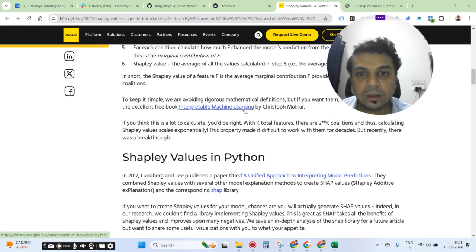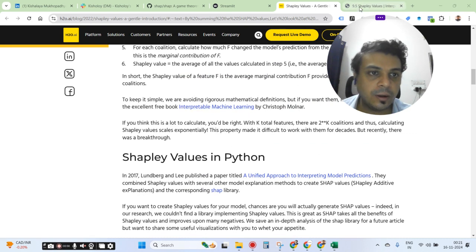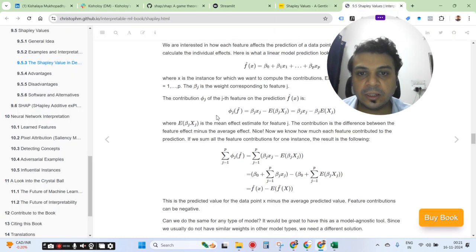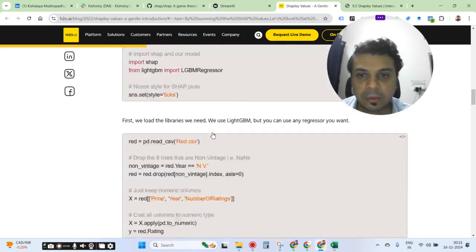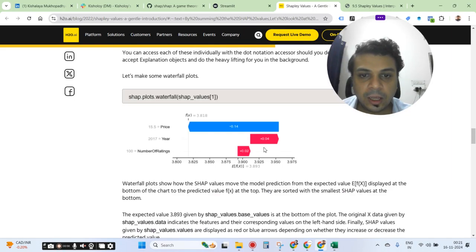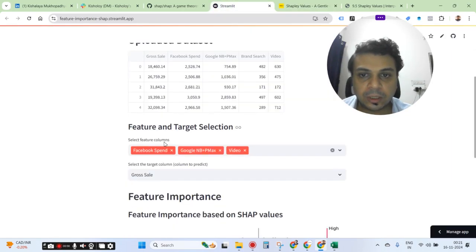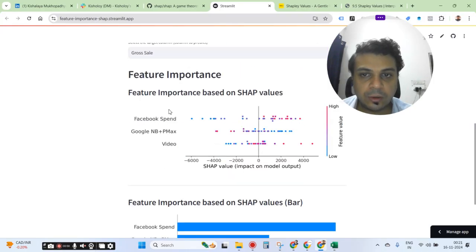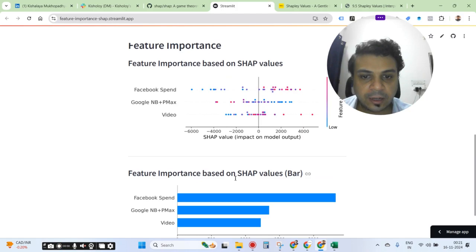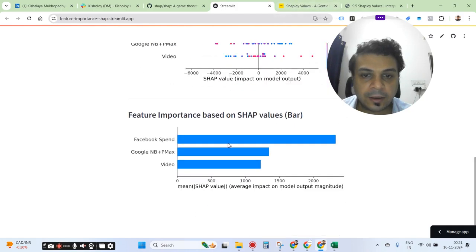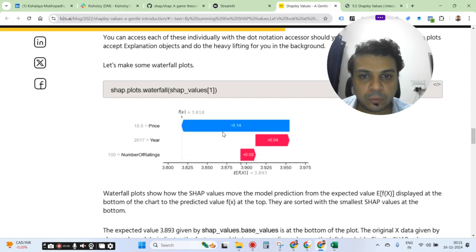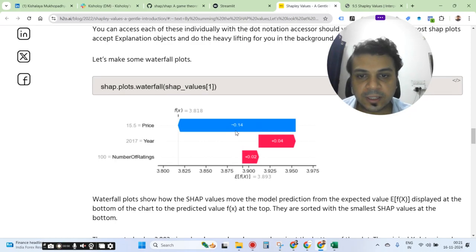This is a very nice open source book on machine learning, and there's going to be a mathematical formula. I'm coming back to that, but I'll just show you the waterfall chart. We saw two very useful charts here. One is this distribution, which includes the negative values as well, and then there's the bar chart. But let's look at the waterfall chart, and this will be even easier to understand.